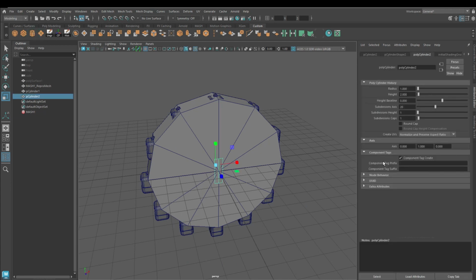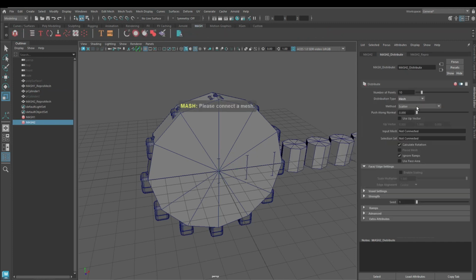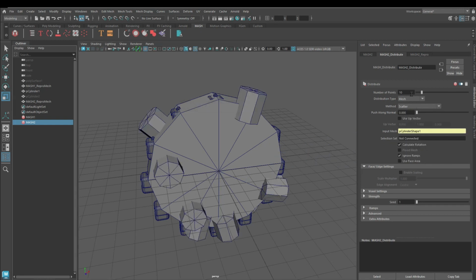Now I'm going to make the actual wheel. First, create a cylinder, select it and create Mesh Network. Select Mesh in Distribution type box. Add the same base cylinder to Input box. Choose Edge in Method box.